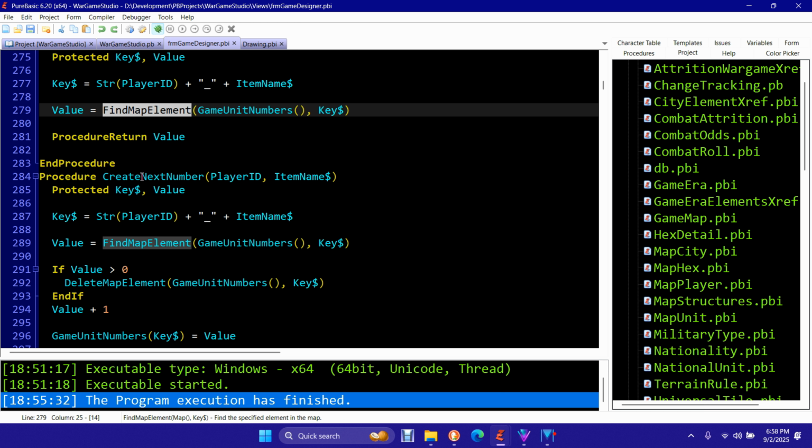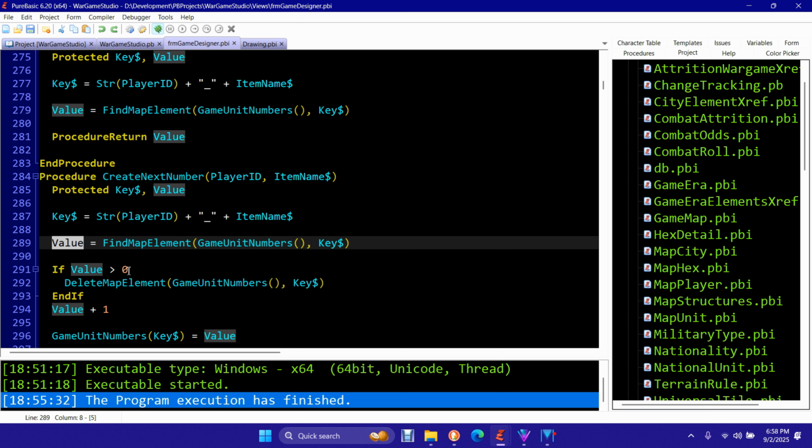And then down here, we do the find to get the current value. If that value is greater than 0, I delete the key, increment the value, and then save a new key. That way you only have one record that's actually in the map for a player name combination. So that's how that works, and it just returns a number. That's all this needs to be. And I can feed it 300 different keys, and it'll all work just fine.